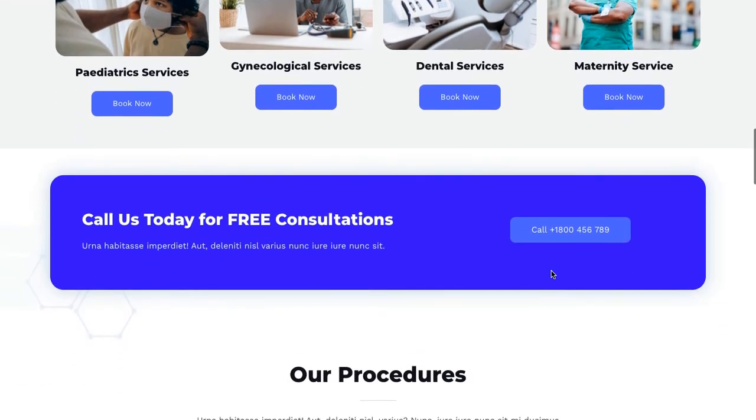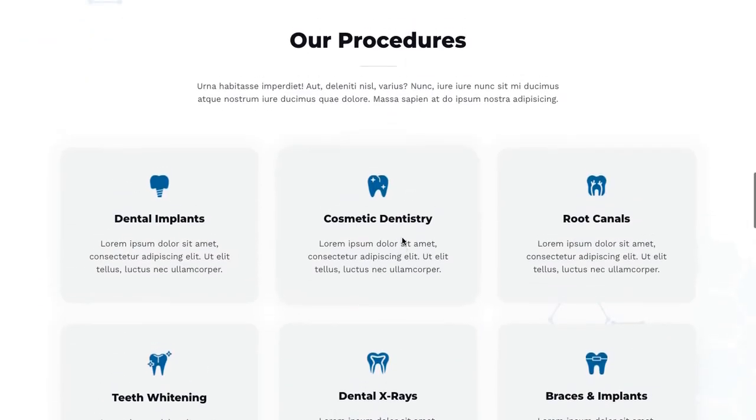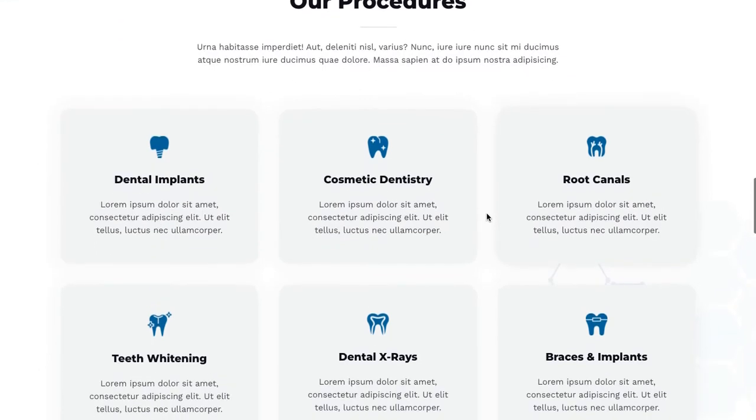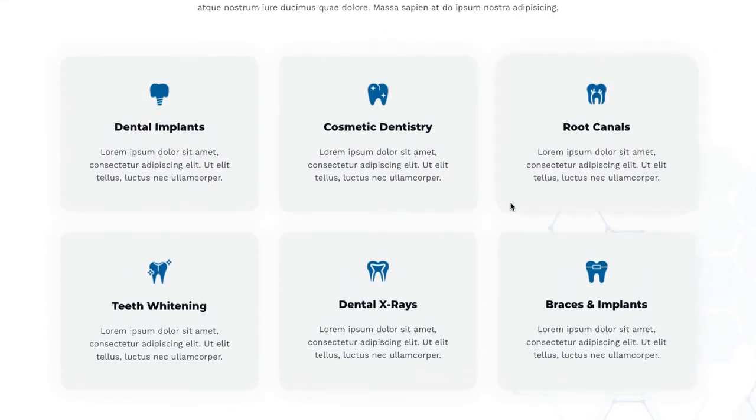Now when you go down, we have a call to action over here. If you have any problem, or if you have something you want to discuss, you can call before you even book an appointment. And then the procedure of how everything goes about is also over here. Okay, so you can list some few procedures, how the hospital operates and all those things. You can list them over here.